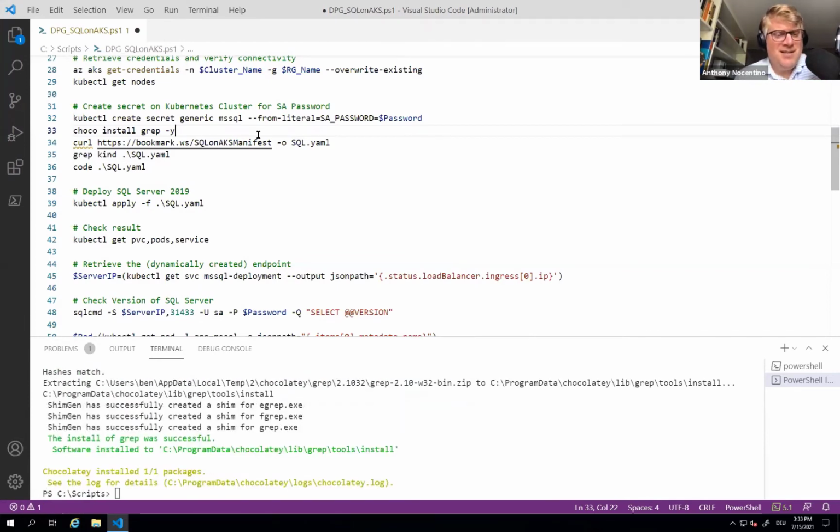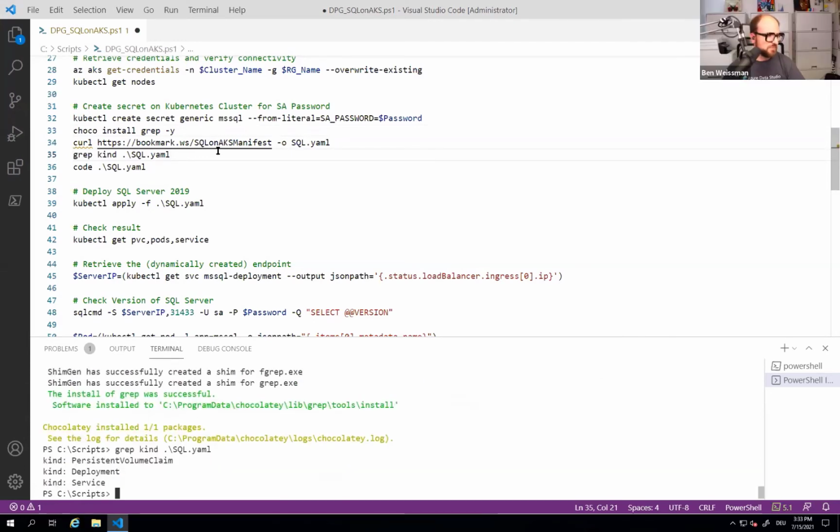I don't know, I thought this was 10 lines of code, but we'll let you slide. And I'm going to explain to you why it's still only 10 lines of code in the end, but that's my German efficiency magic. So if you're doing grep kind on that file, we see there's going to be a persistent volume claim, a deployment, and a service in that.